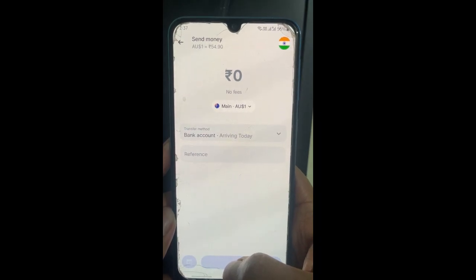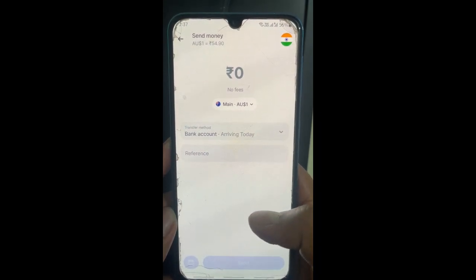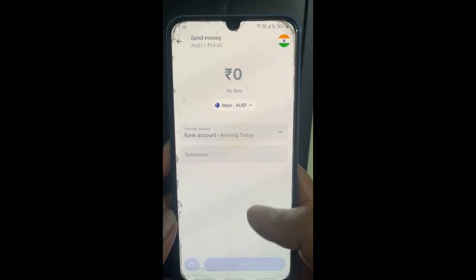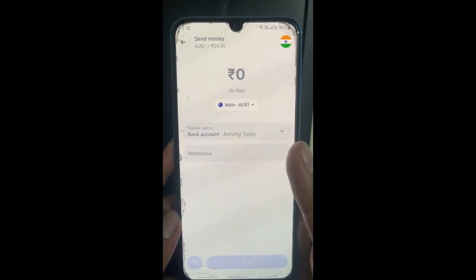send option here. When you hit on the send option, it's going to ask you for the bank account details. So plug in the details of your bank account and then hit on send to complete the transaction, and that's pretty much it. That's how you send from Revolut to an Indian bank account.